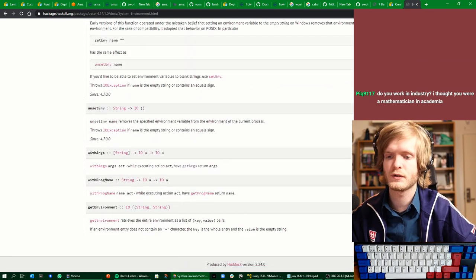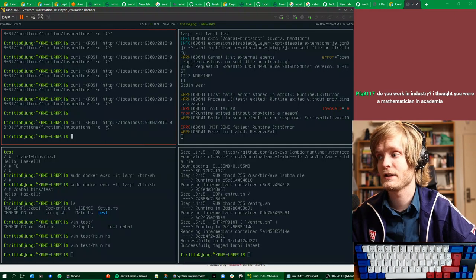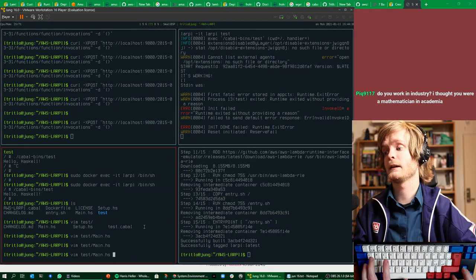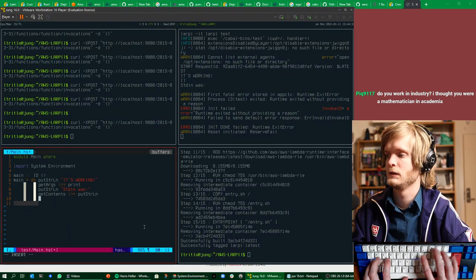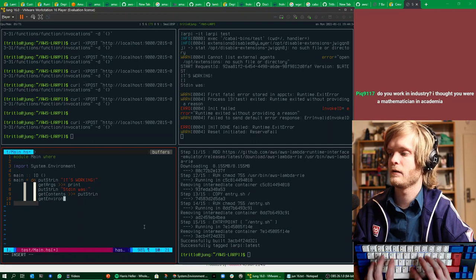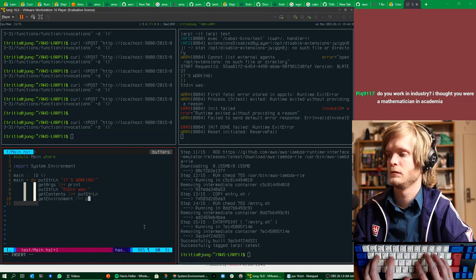Get environment. Let's just dump everything. Get environment. Print.